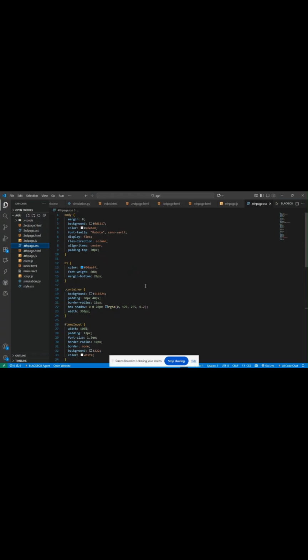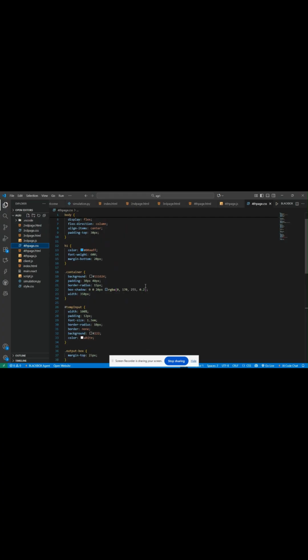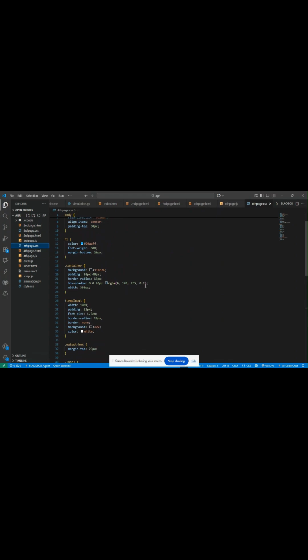Next, in the CSS file, I styled the entire interface with a dark theme. The input box and the output boxes have padding, rounded corners, and colorful transitions. Based on the temperature value, the background color of each box is changed. For example, green for comfortable temperature, yellow for hot, and red for very hot. CSS is responsible for making the dashboard look clean and modern.